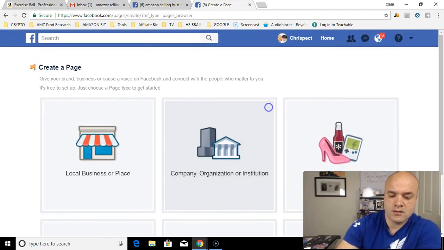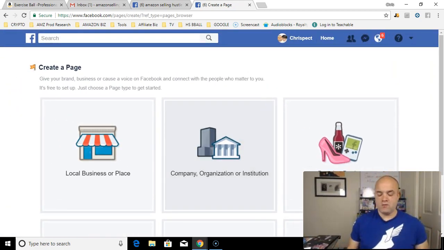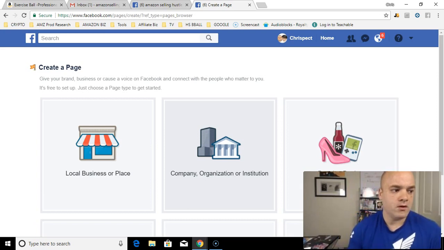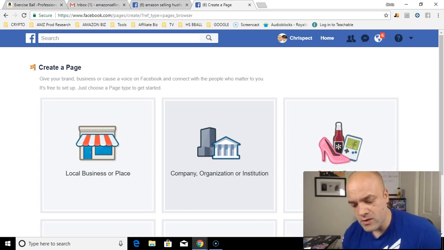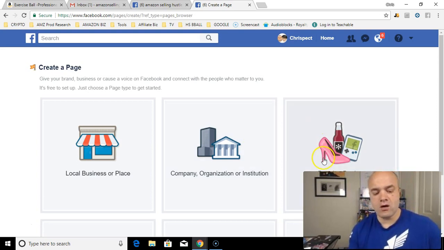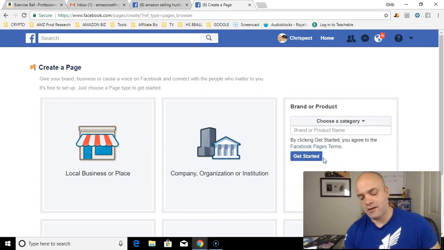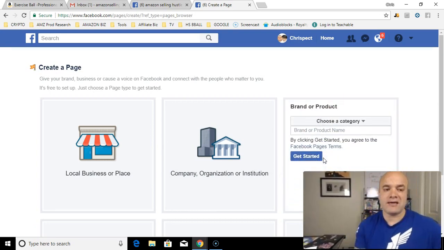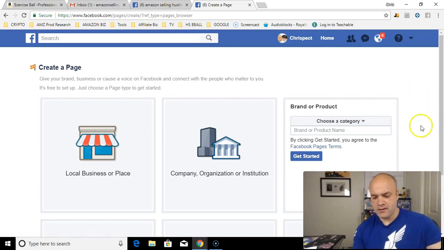Okay, so now what kind of page are you? You're a brand. We are wanting to launch a brand. You could launch for your storefront name if you wanted to. You could launch for your personal brand. If you have a personal brand, you could launch for your product brand. We're going to launch for this particular brand, so we're going to call it Amazon Selling Hustle. Coach Chris Beck's Amazon Selling Hustle. So we're going to go with a brand.